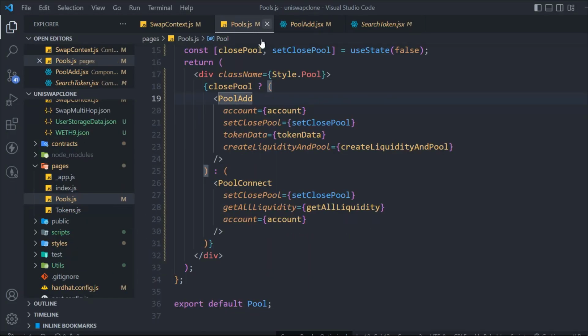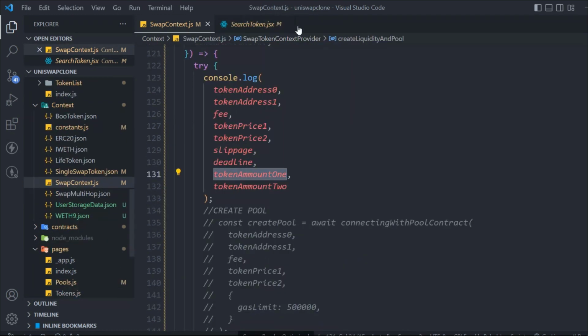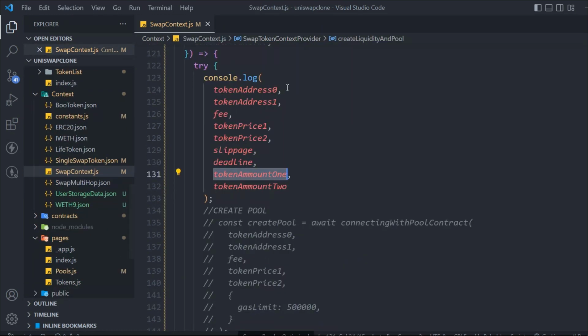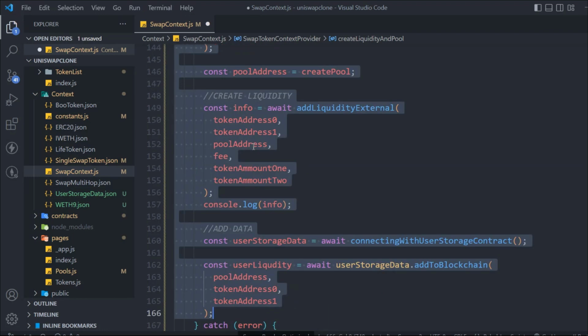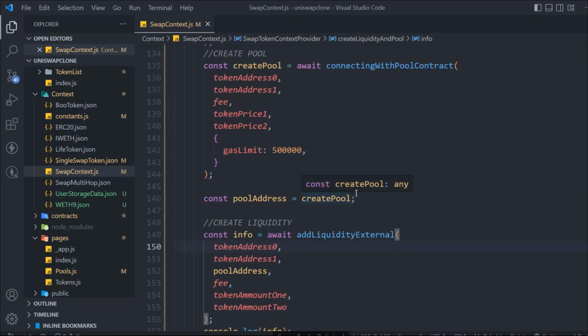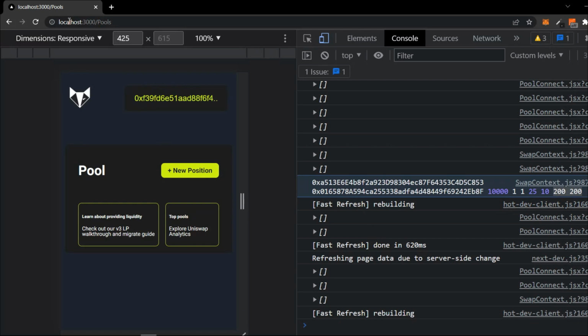So close this one, close this one, close this one, and here we are. Now we can simply make this happen. So let's make the transaction. Come to the browser and reload the browser.